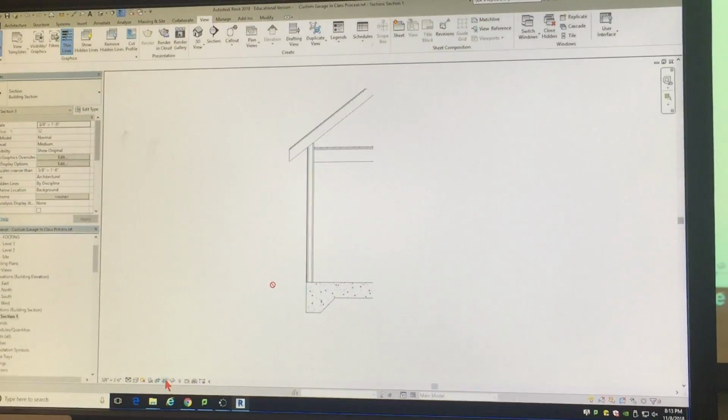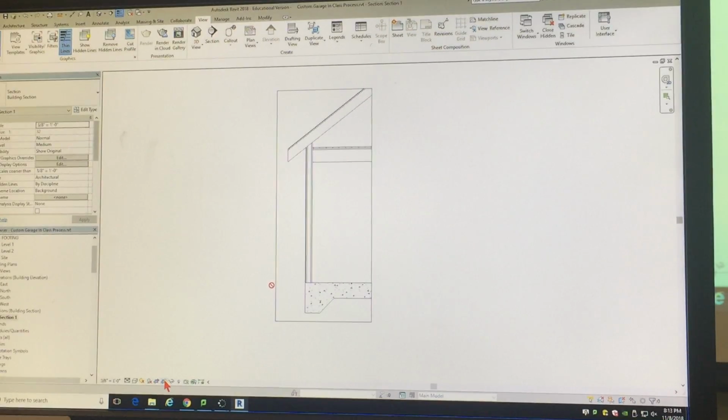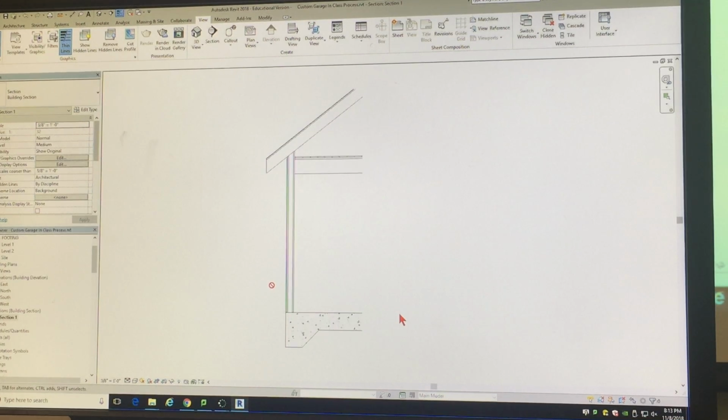Now it's on, now it's off. See? Like a Cuban light switch. Okay, so anyway, now we have the starting of a detail. We're going to do a detail now.